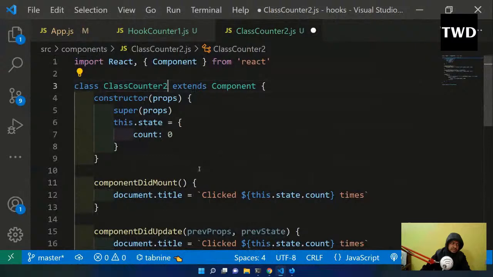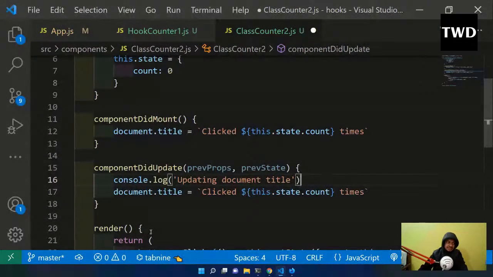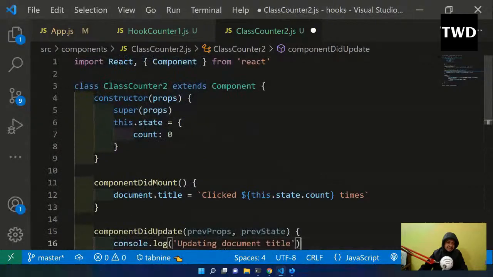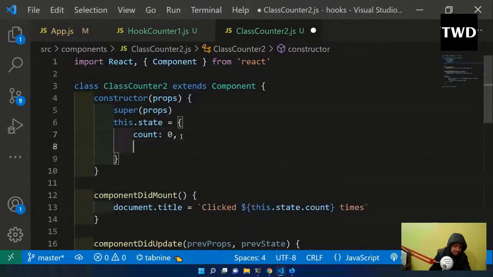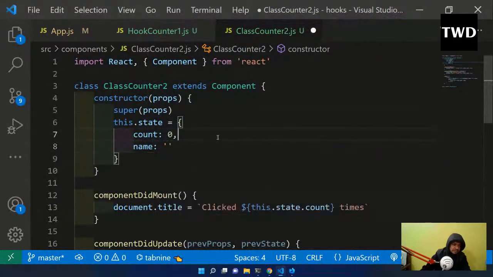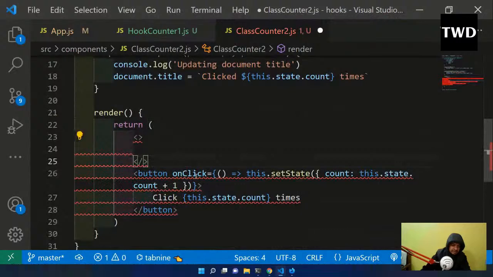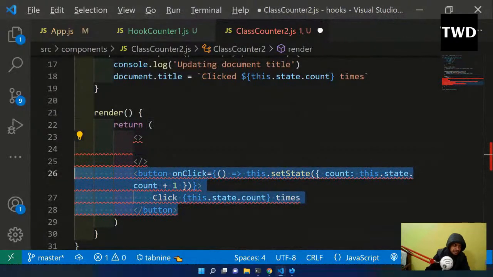This is all like this only, it will be there, and I want to have a console log here, updating document title, because that's what it is doing. So that's how I have created it, and then I'm going to have another state here, comma name is of empty string. There is another state variable known as name. Now I will come back here, and the first thing I will do is wrap in a fragment, because I'm going to have another thing here.